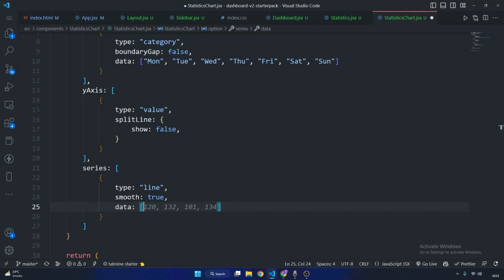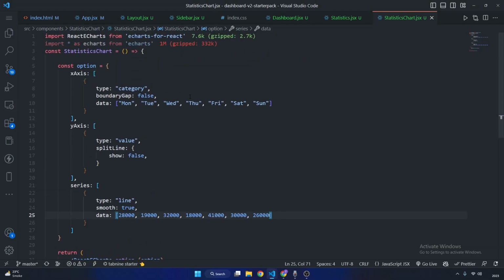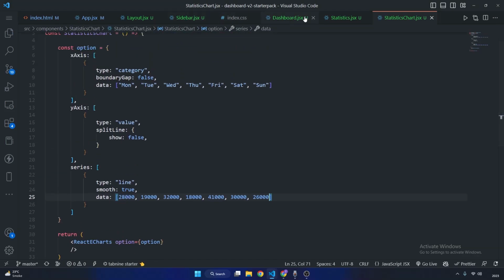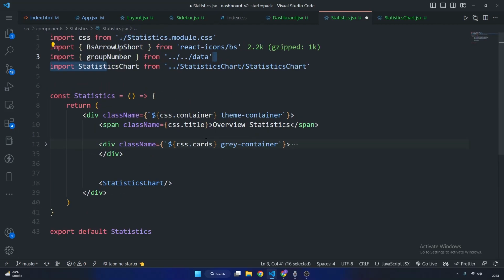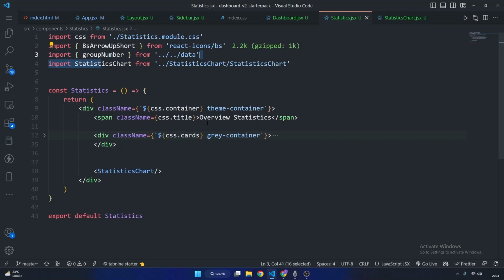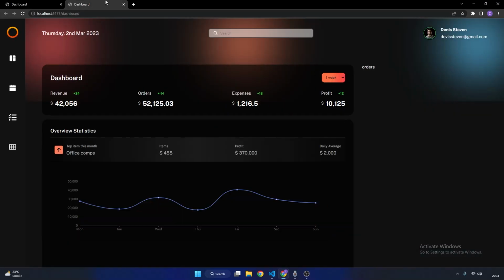So for data I am just putting some random values like these values. Let's save this, and okay, if I go to statistics, here you can see I have imported it from the relative folder. I did it just by pressing Ctrl plus space. It gives me a suggestion and it is auto imported. So yeah, don't miss that step to import the statistics chart in the statistics JSX. Let's see what are the results.